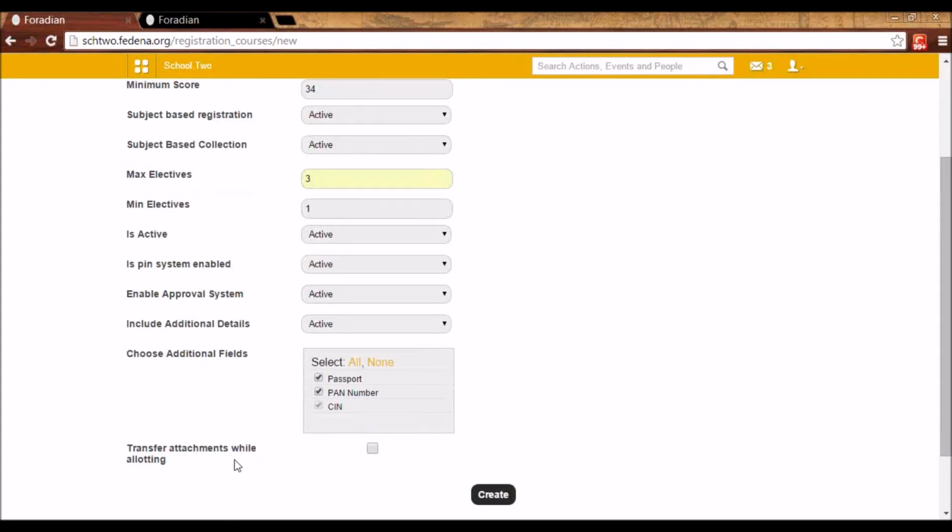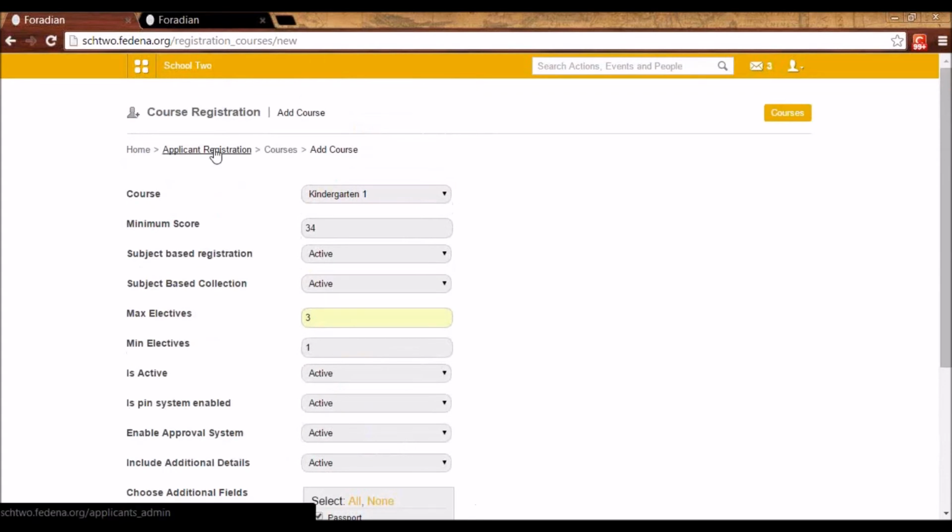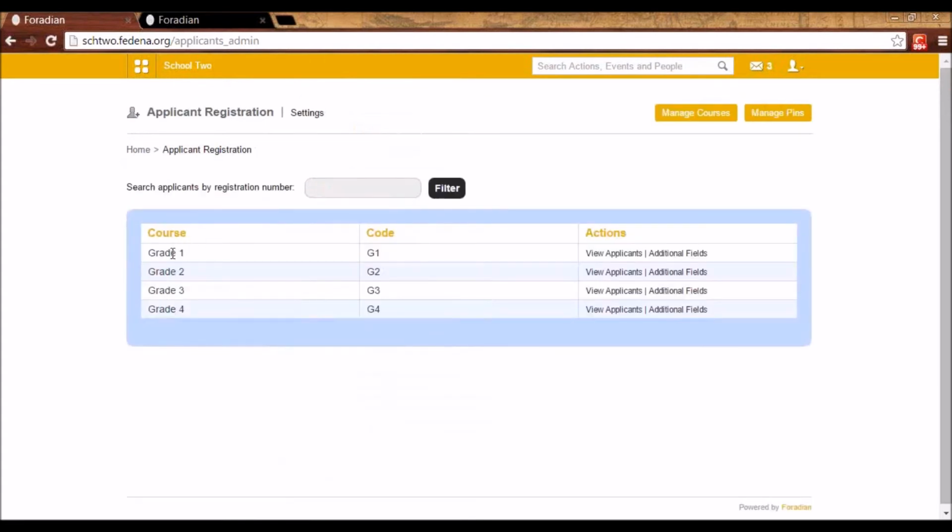And transfer attachments while allotting would mean that when the student sees the admission form, he will be able to upload documents. It may be, let's say, the passport or the address proof, like that. So you can tick it here. So once you create it, it is going to appear here in the list of courses.